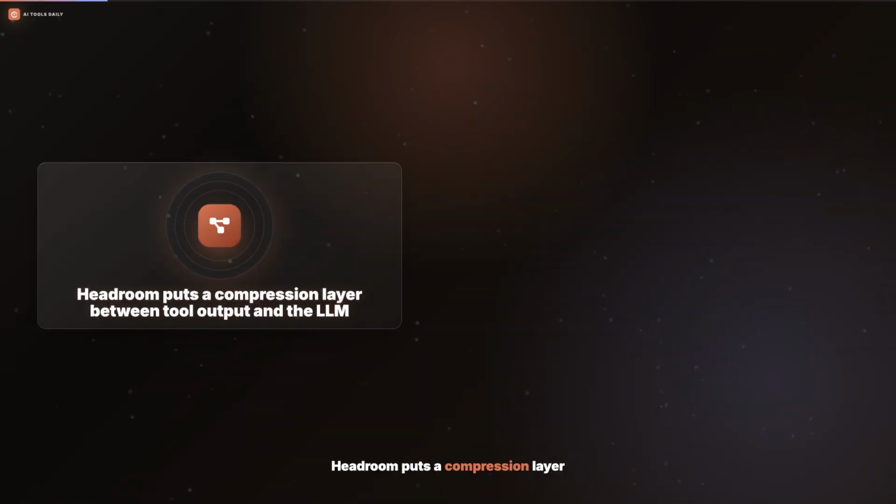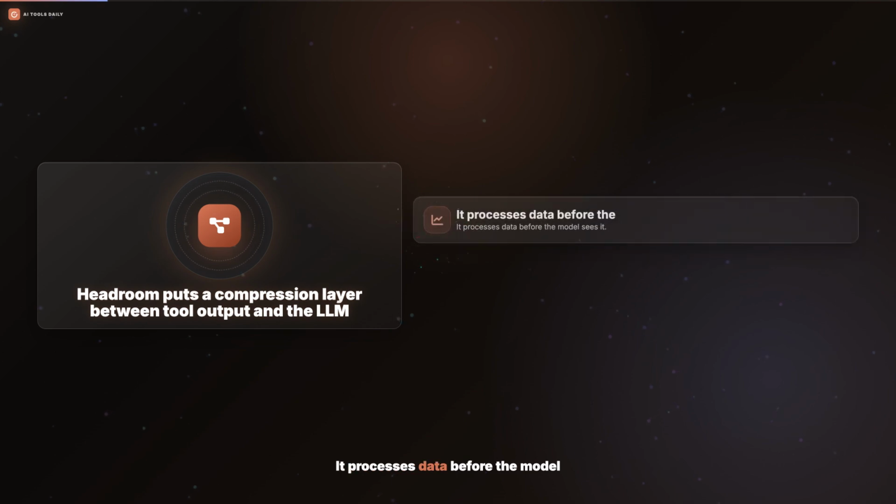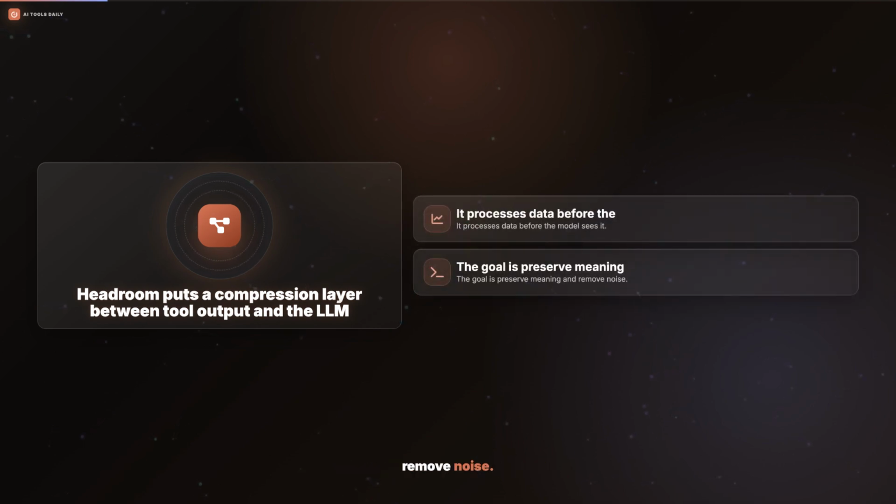Headroom puts a compression layer between tool output and the LLM. It processes data before the model sees it. The goal is to preserve meaning and remove noise.